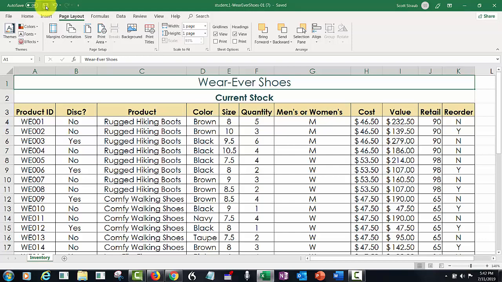Step 16 says to close the workbook. 17 says to upload and save your project file. And then finally, last, 18, it says to submit your project for grading.